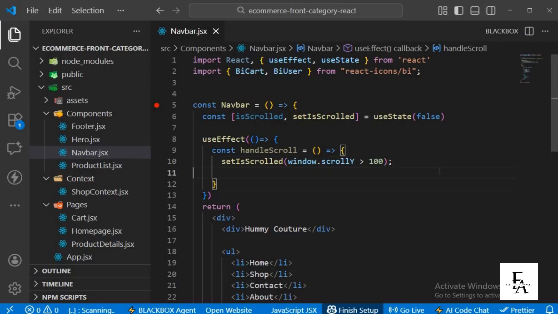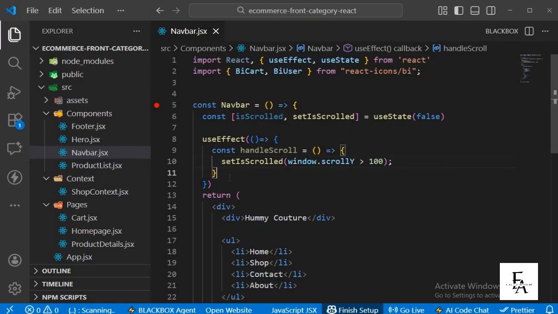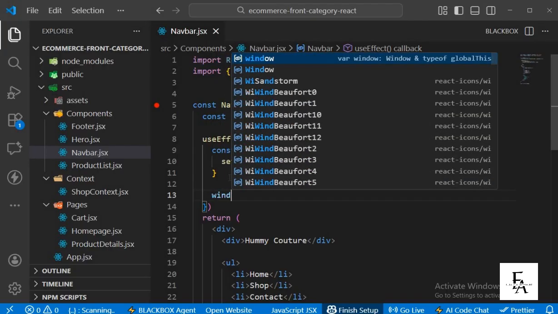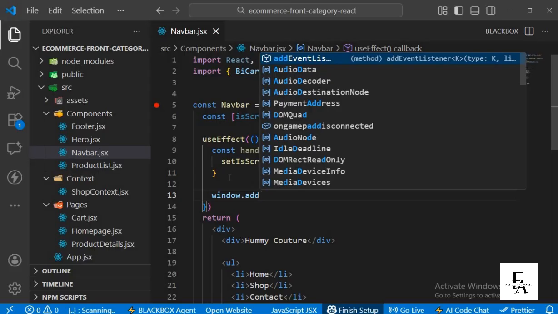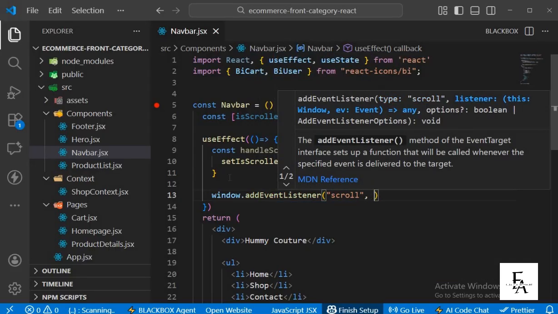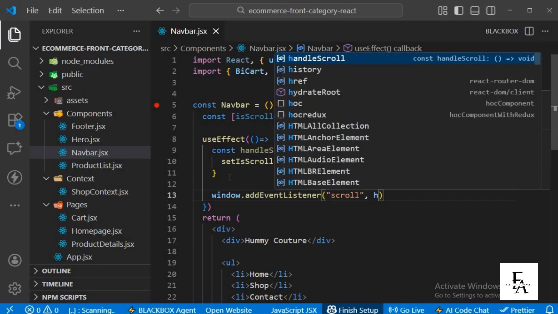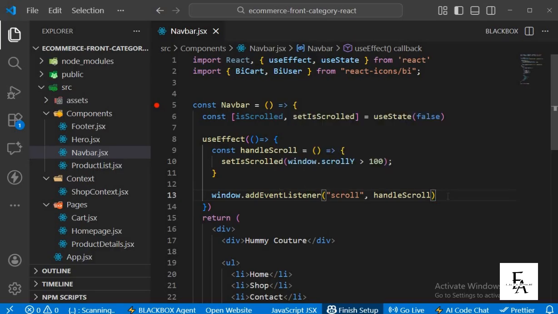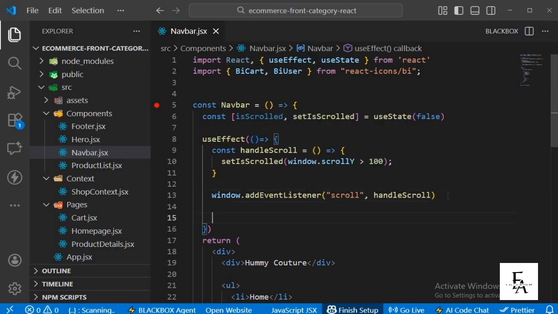Next step, after this function, we're now going to attach a scroll event listener when the component mounts. So we're going to have window.addEventListener scroll, or attach scroll, then we'll call our undo scroll function. Okay, after that is done, we're now going to create a cleanup function which is going to remove the event listener when the component unmounts.